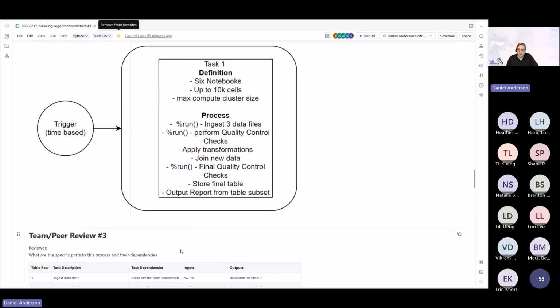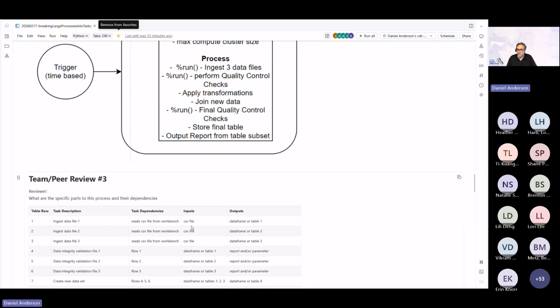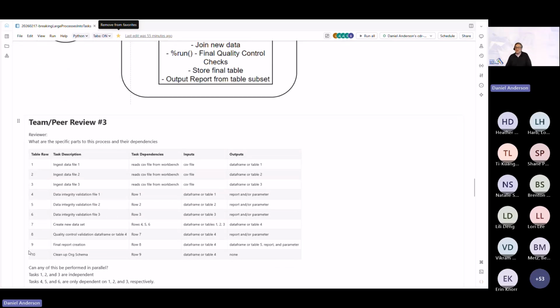He's like, all right, well, let's break it out. What are we trying to do? What are the dependencies of this process? And so I list out 10 specific steps. 1 through 3 are just ingesting data files. It's going to read the CSV file, so it's dependent on the CSV file existing in the workbench. Input, output, I'm going to output as tables. 4, 5, and 6 are dependent on 1, 2, and 3 respectively, but that's their only real dependencies. And then I'll output maybe a report or parameters or something.